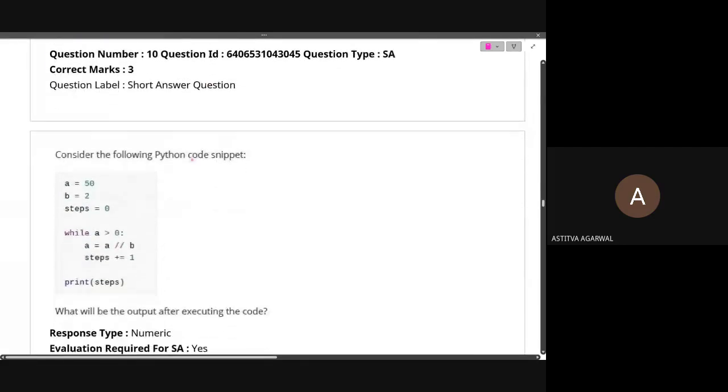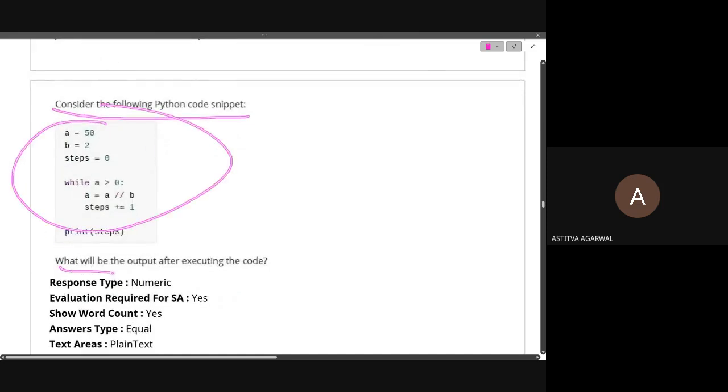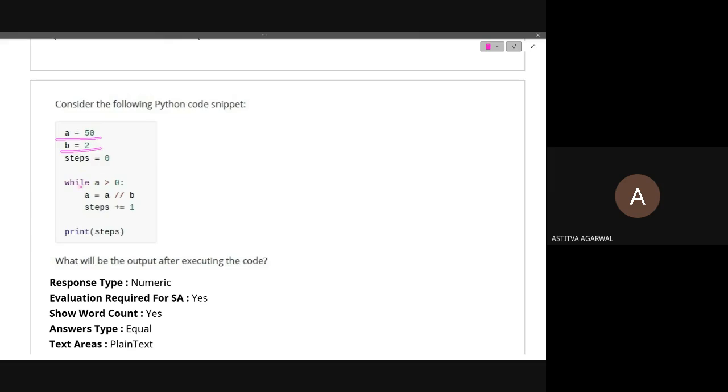Consider the following Python code snippet. This is the code snippet. What will be the output after executing the code? A is equal to 5, B is equal to 2, steps is equal to 0. While A is greater than 0, A is equal to A divided by B. We keep dividing while we still have a remainder. Then we add to the steps and print the steps. Okay, let's move on.